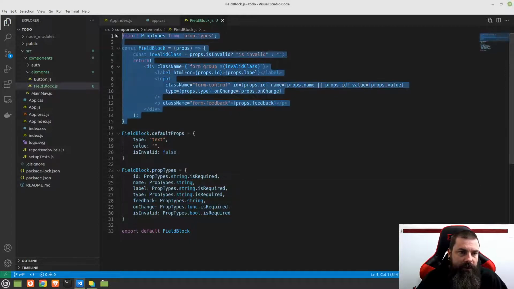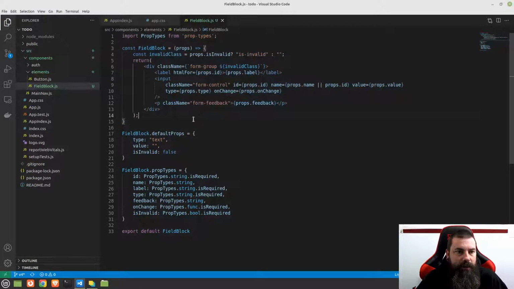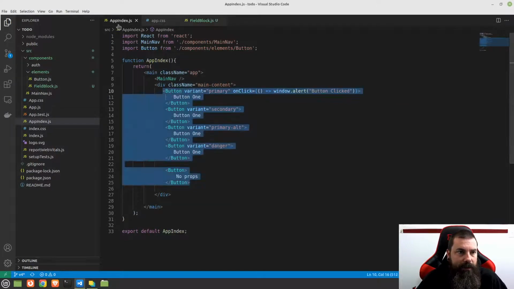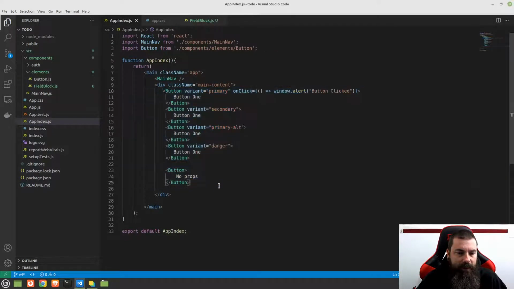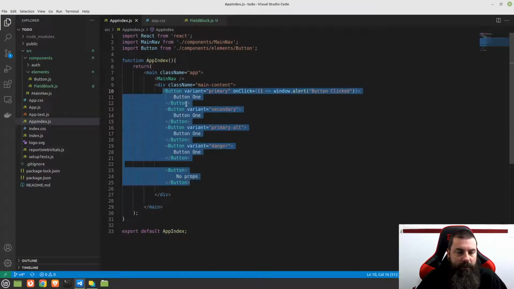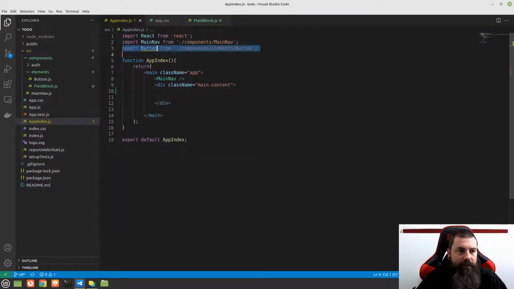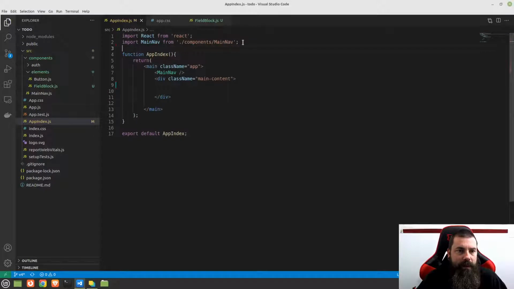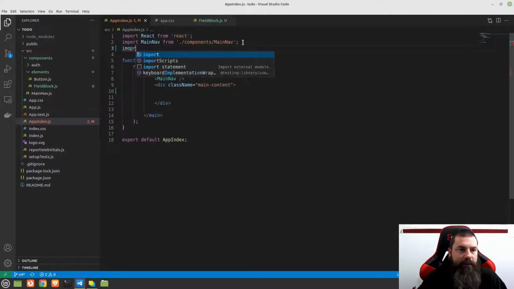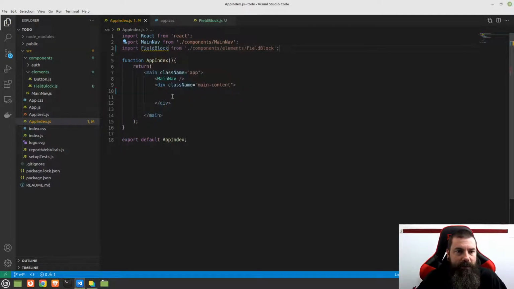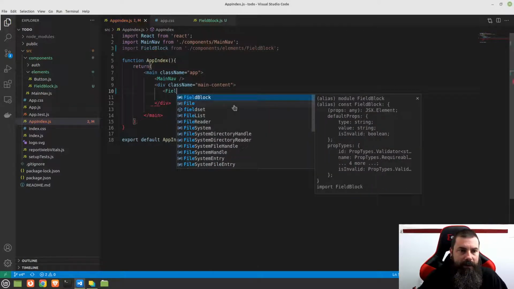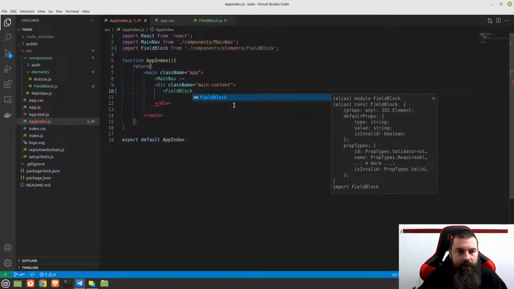So now we have this field block that we can use anywhere in our application. So let's test that out. Let's go ahead now and go to our app index.js where we were playing around with these buttons before. And we can go ahead and remove all of these buttons. And in fact, we can remove the button import. And we're going to add another import. We need to import our field block. So if I import field block from components element field block, we can use that now in our application by typing in the JSX version of it.